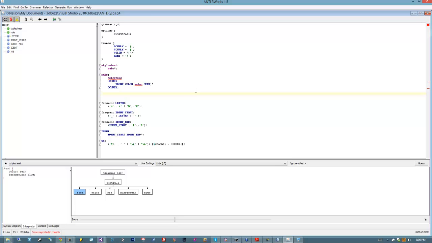Somebody asks why star and not plus. The difference between star and plus is a plus is 1 or more, whereas a star is 0 or more. Technically, according to the CSS spec, a rule that has no properties inside of it, although fairly useless, is still valid. So that's why I'm allowing for the possibility of there being 0. There's no reason why I shouldn't be able to.